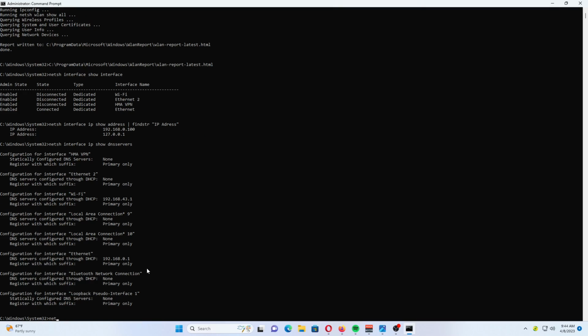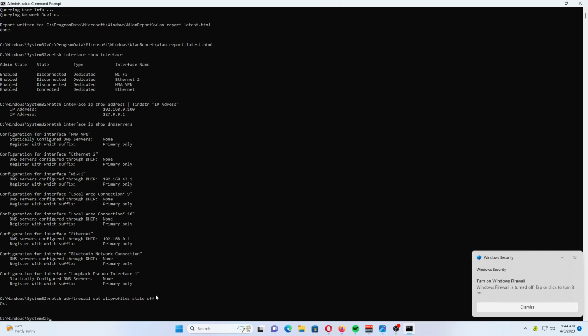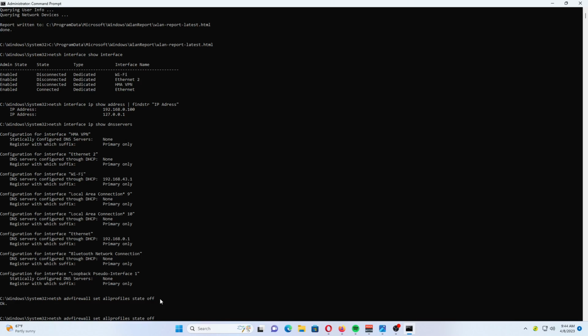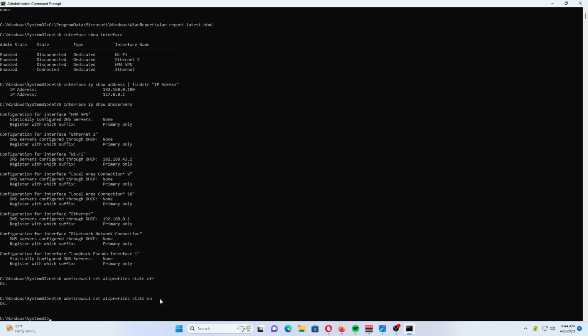netsh advfirewall set allprofiles state off. Turn off the firewall for every profile, no matter the connection type. netsh advfirewall set allprofiles state on. Turn on the firewall for every profile, no matter the connection type.